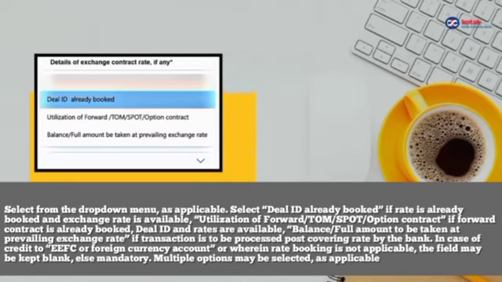Select balance/full amount to be taken at prevailing exchange rate in case the transaction is to be processed post covering rate by bank. The field is mandatory only when credit is to EEFC or foreign currency account, or where rate booking is not applicable, may be kept blank. Multiple options may be selected, as applicable.